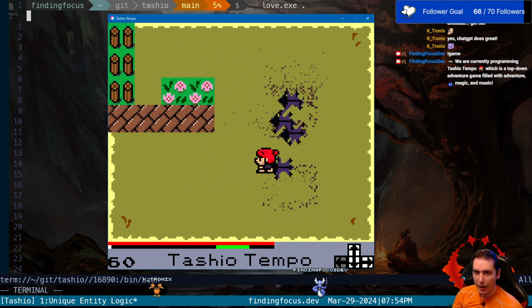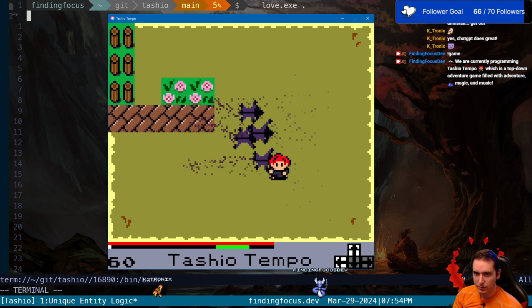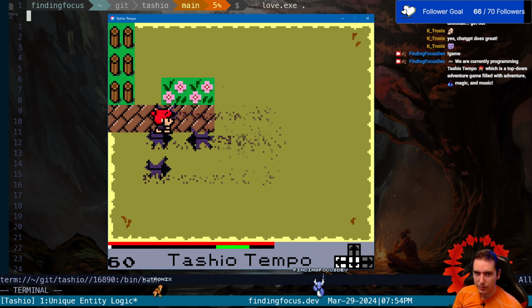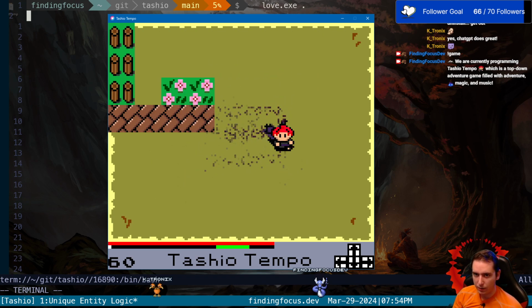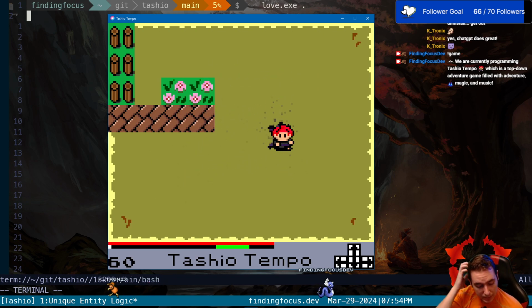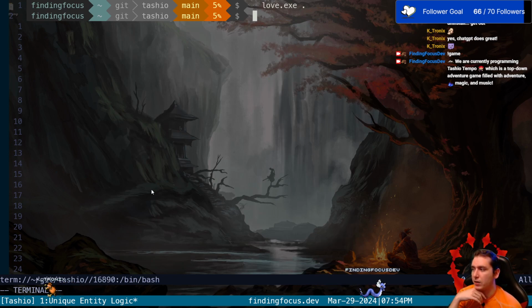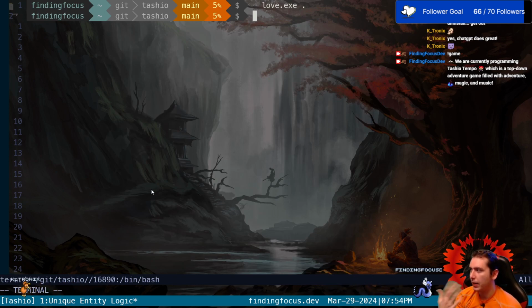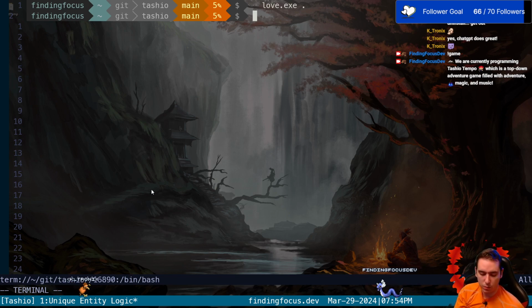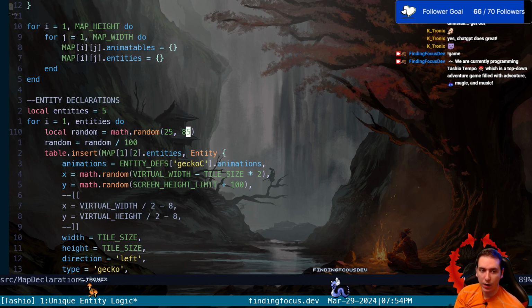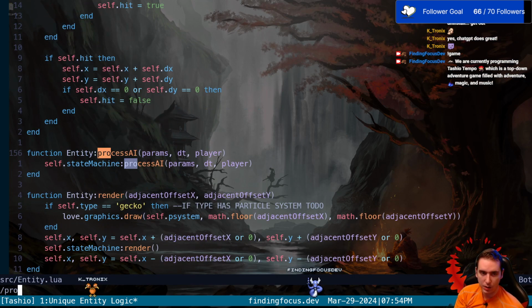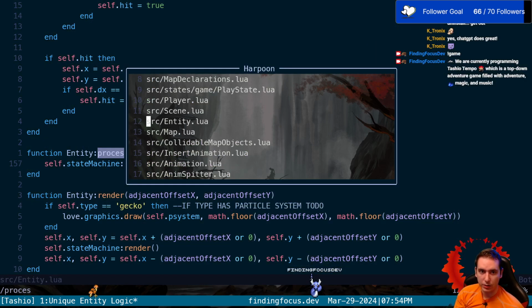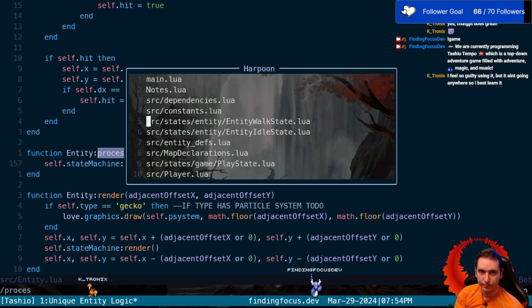See, I like the different speed geckos. That's looking better, but they still match my X position first, and then Y. So we need to give them a potential AI, either the AI that prioritizes our X position or the AI that prioritizes our Y position. So if we look in our entity class, we'll see where we actually have that. It's in our process AI, and it's in our state machine. So it's in our entity walk state.